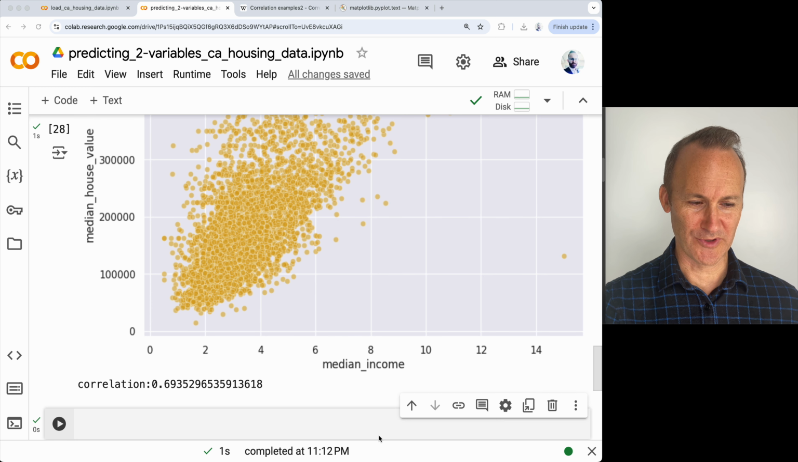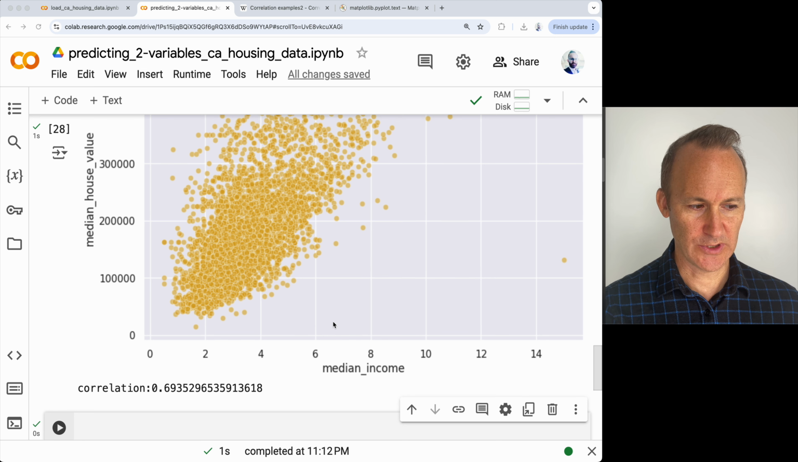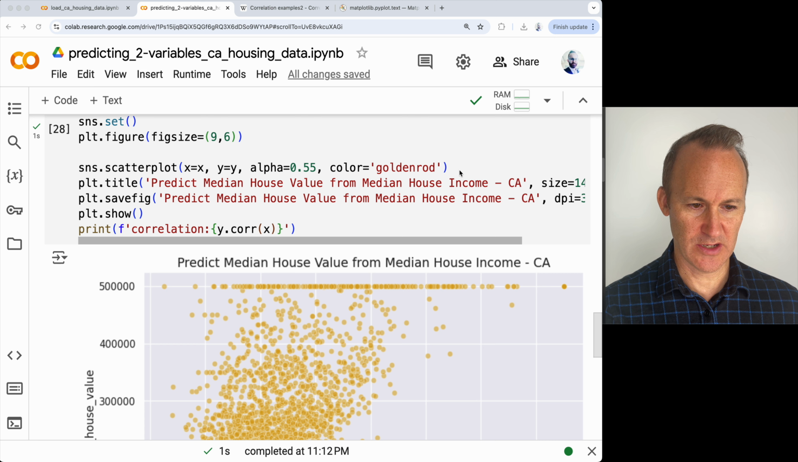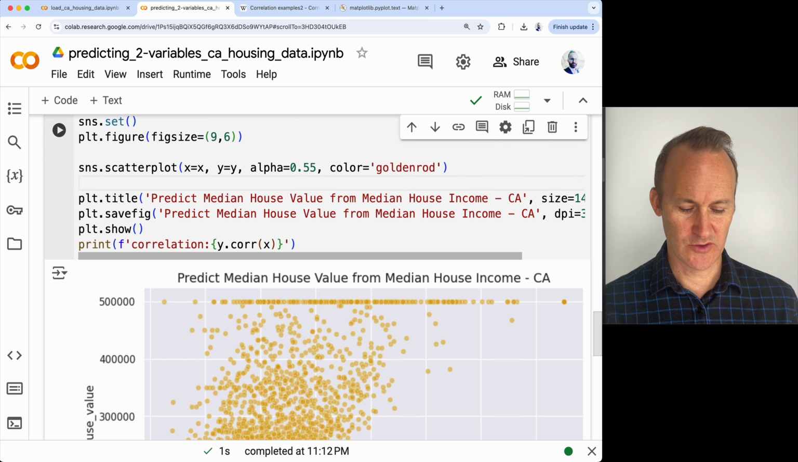Okay, we're gonna do something really cool now. We're gonna take this correlation and put it on the graph. How do we do that? You want something called plt.text. So do it before you save it, plt.text, and that's how you can add text to your graph.